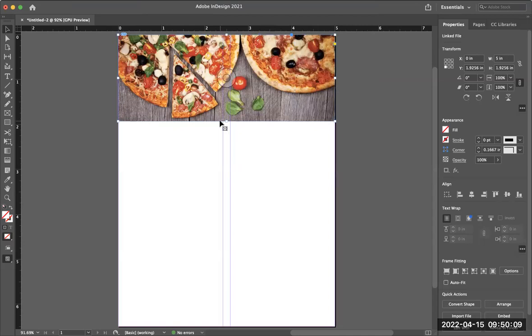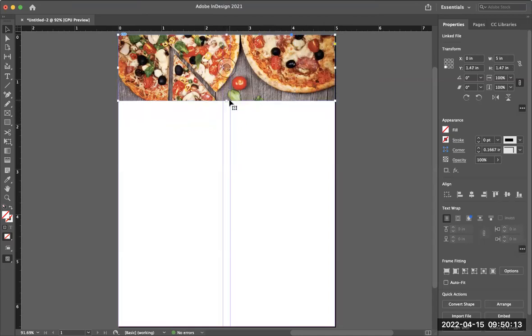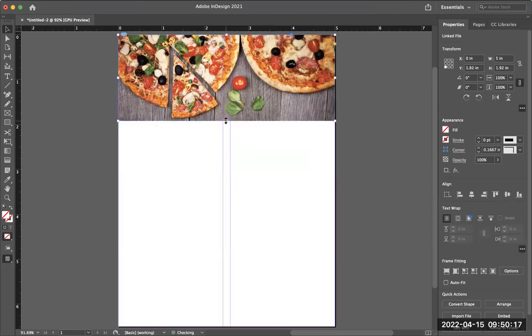Okay, so I can move this up here if I wanted less of the image at the bottom, or if I move it back down, then the rest of the image appears. Okay, so that's resizing the frame. If I want to resize the image, I'm going to go to my free transform tool.